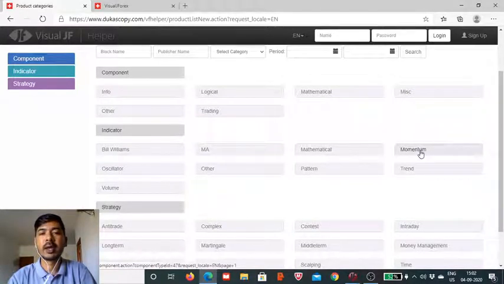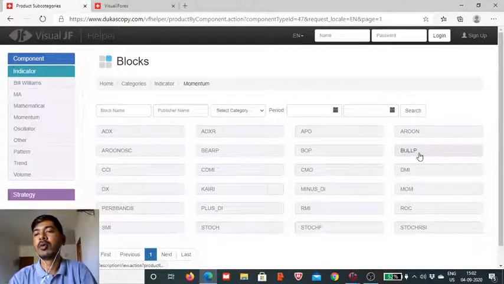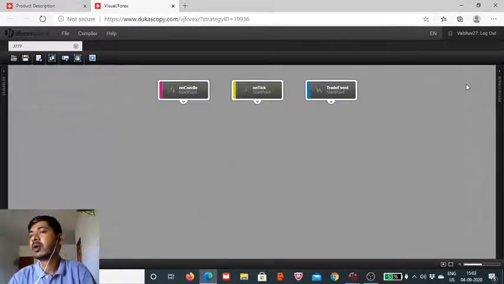the Dukascopy Bank SA. We have been seeing these various indicators, and so far we have finished working with the Bill Williams moving average indicators, mathematical indicators, and now it's the turn of momentum indicators. So far we have seen these 7 momentum indicators. Now we are moving on to the Bull Power indicator. Here we don't really have the description. We will see its functioning and the parameters which we need to define on the Visual JForex platform itself.